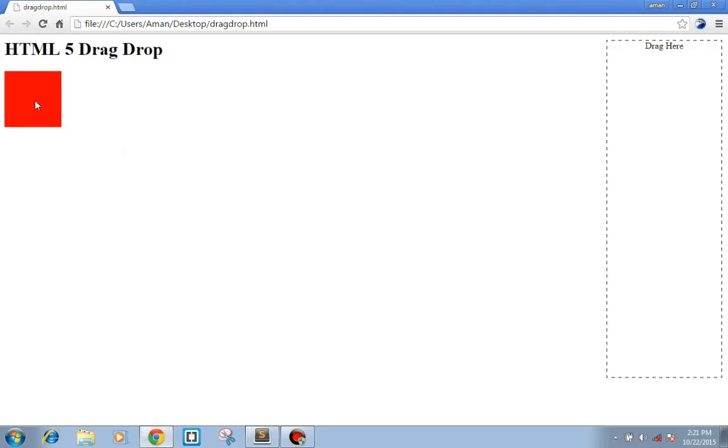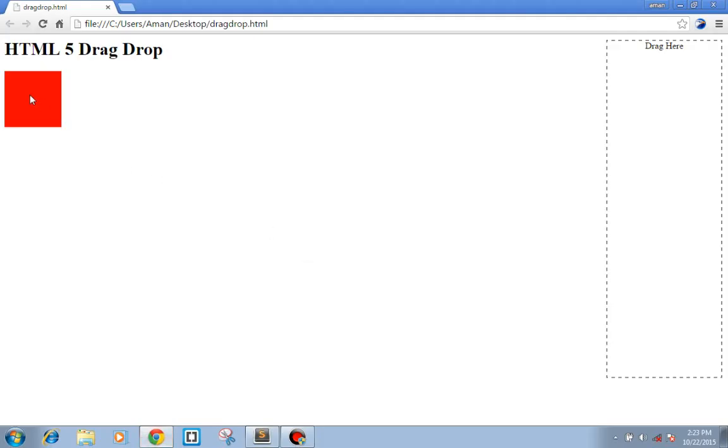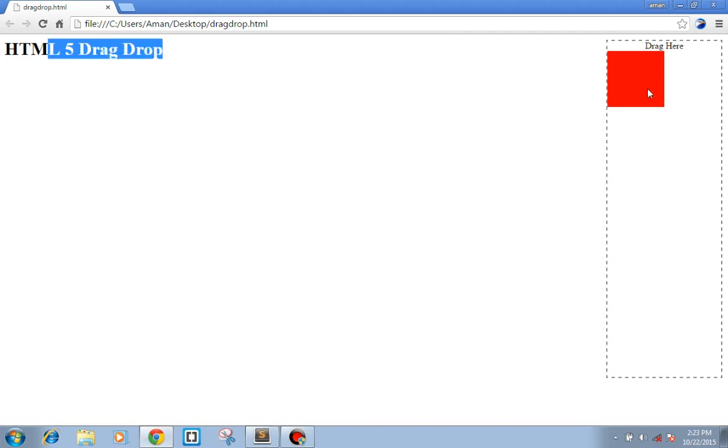Now let's check it. Here I'm dropping, and okay, there was a problem here. It should be event e dot. Now let's check it again. Now see, I was able to drop this element into drag here.